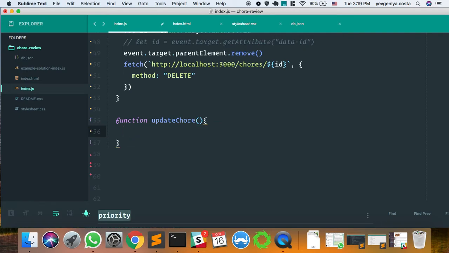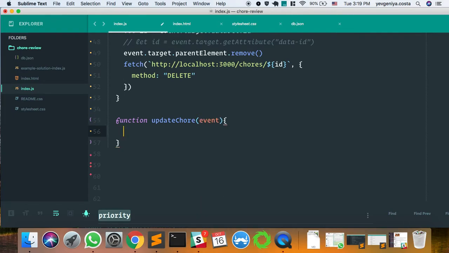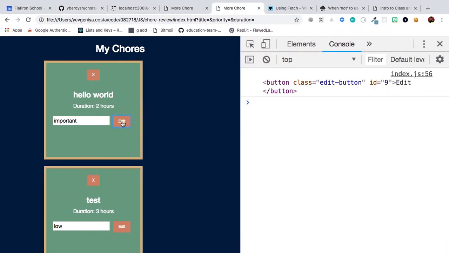All right. Now what do we want to do? Do we want to pass anything here? What do we want to pass? It's always going to be the event, right? Let's see what this looks like. Could be some useful information. So now we're getting this button. We have an ID on here of the thing that we're trying to edit. We can access the parent div if we wanted to. There's all kinds of stuff that can help us out.